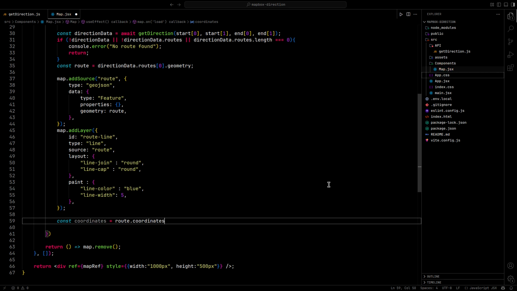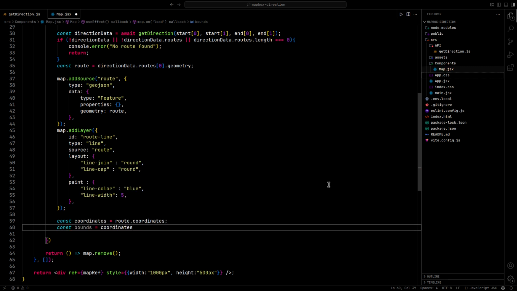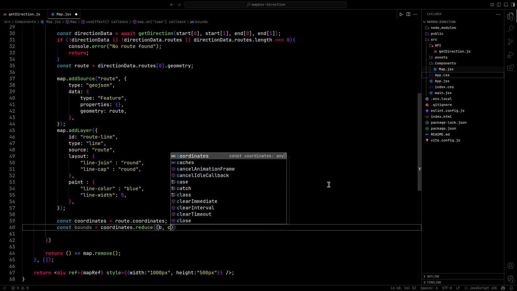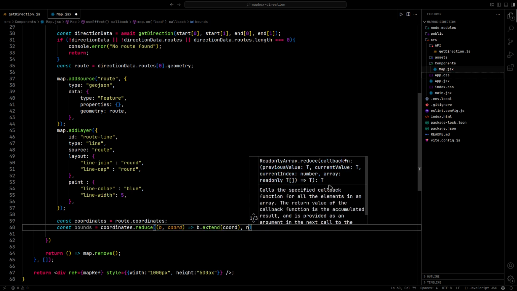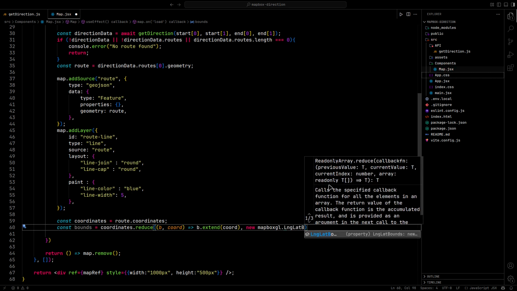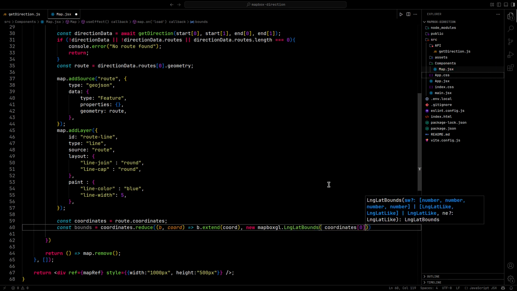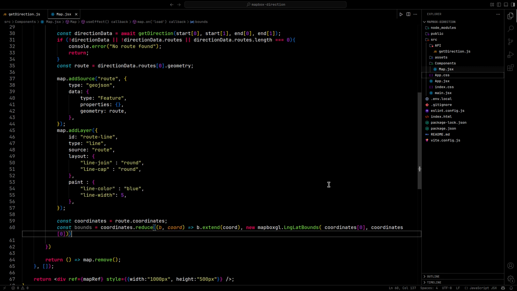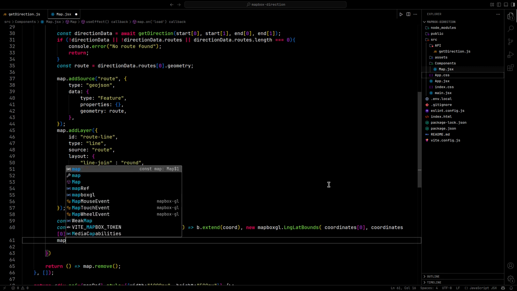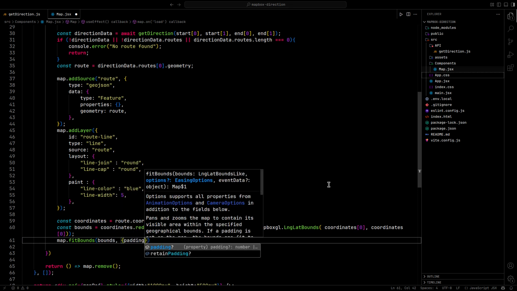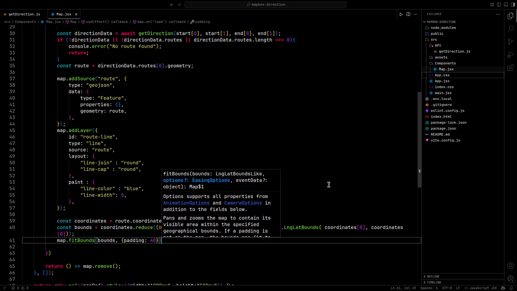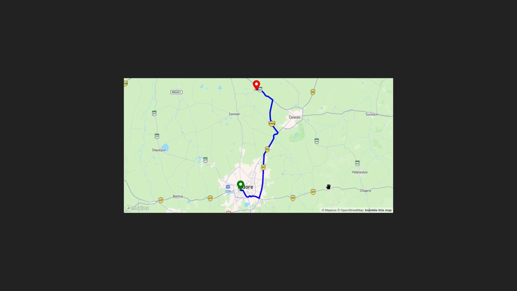First, get all route coordinates. Then, create a boundary around them. This boundary is like a box that includes all points. Pass this boundary to map.fitBounds. Add some extra space with padding so points aren't cut off. Final check, and it's all good.